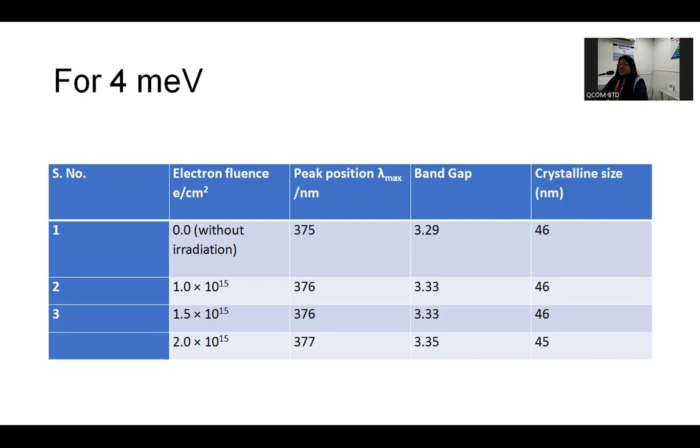The peak position from the XRD that we put in here is 375, the band gap energy before irradiation is 3.29, and the crystal size is 46. Then for the second sample, where we expose the sample to an electron fluence of 1 × 10⁵, the peak position changes to 376, the band gap energy just increased, and the crystal size stays the same. So basically, 4 MeV did not give a remarkable change in the crystal size or the band gap energy. So below 4 MeV, if you are irradiating the sample, no remarkable results will be observed.